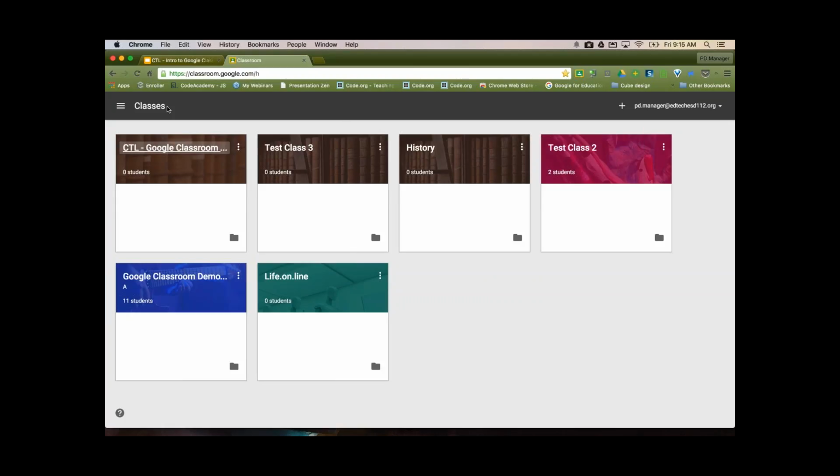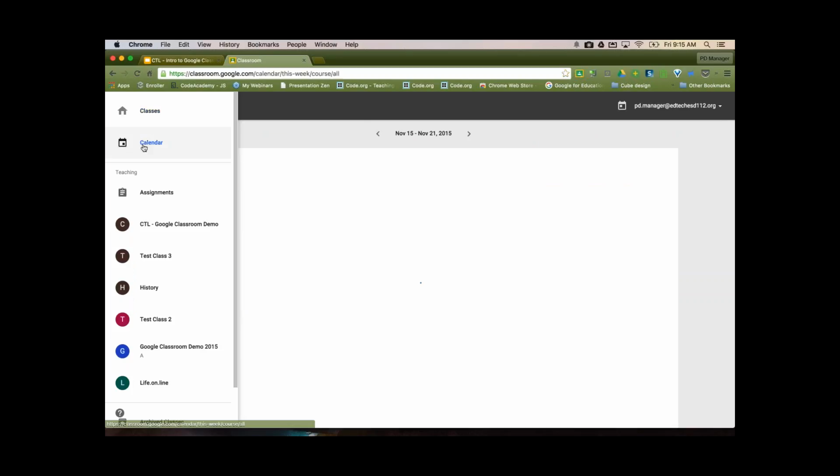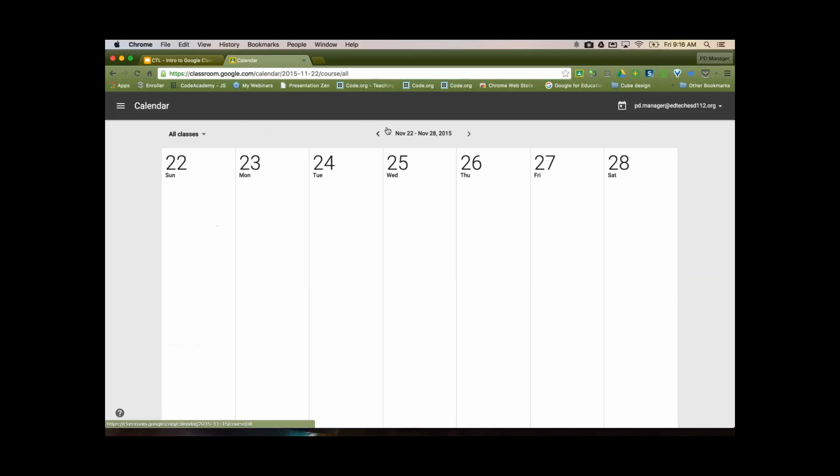So up in your top left, you will see Classes, and that's just telling you that this is your list of all the classes you're involved in. If I click the three lines at top left, that's the main menu. You can see Classes is my home base. It's got the little house. If I click the calendar, that will take me to the calendar that is associated with my classrooms and will show me any assignments that I have due week by week. I don't have any in for this week.